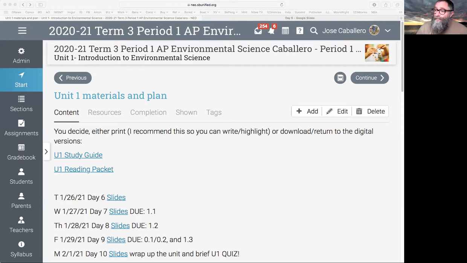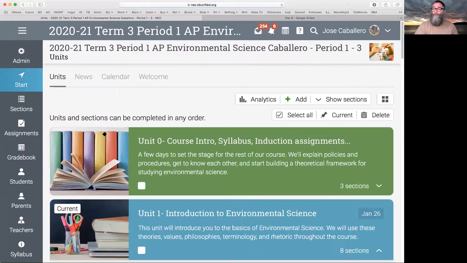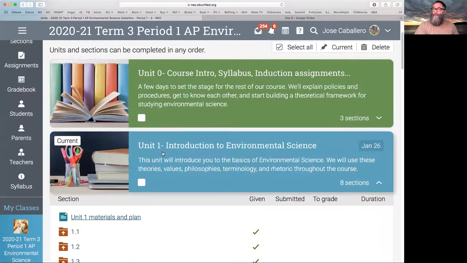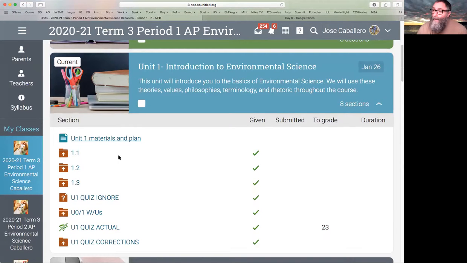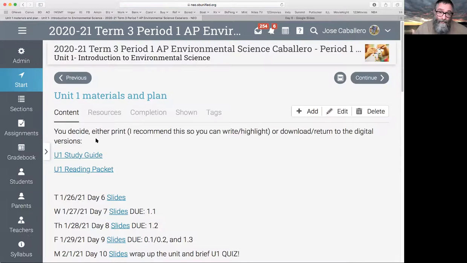So as you can see on my shared screen, in every unit, if you go to your units view, you can select any unit. Right now we're in unit 1. And you've got some assignments ahead, 1.1, 1.2, and 1.3. You should see those on your end of Neo by now. You can go to the Unit 1 materials. This would be for any unit the same. And at the very top, you can either print so that you can write or highlight, or download, or keep going back to a digital version.